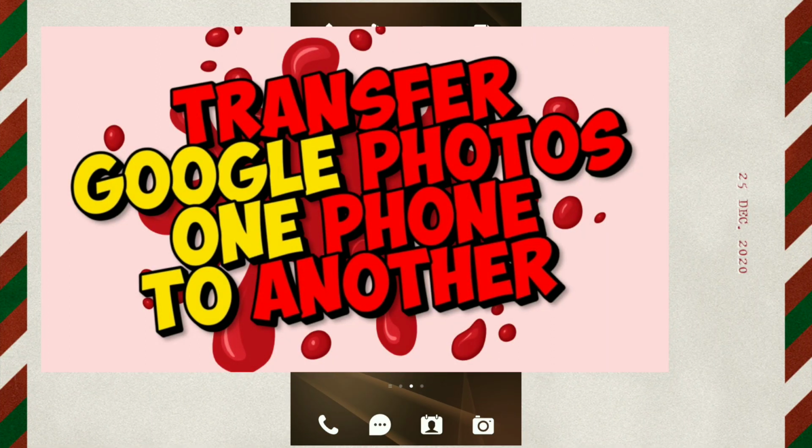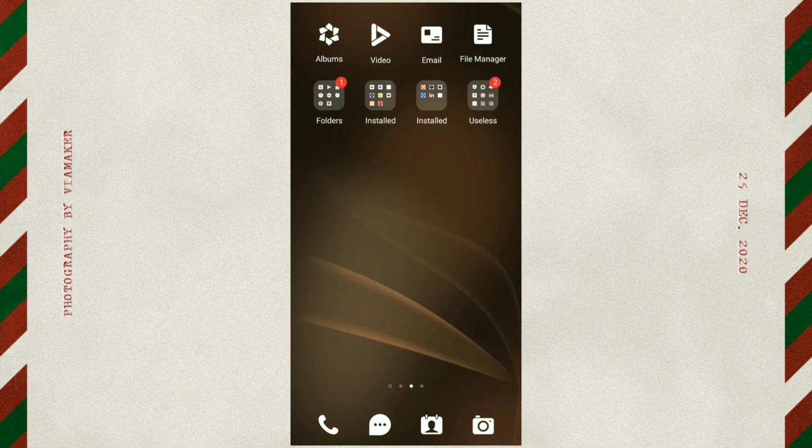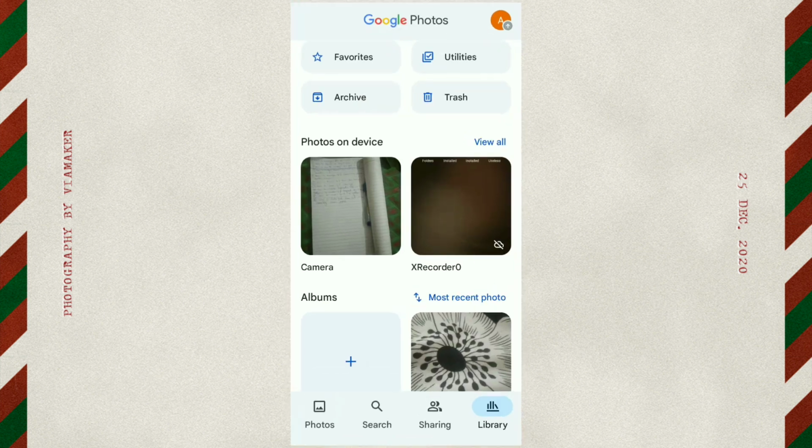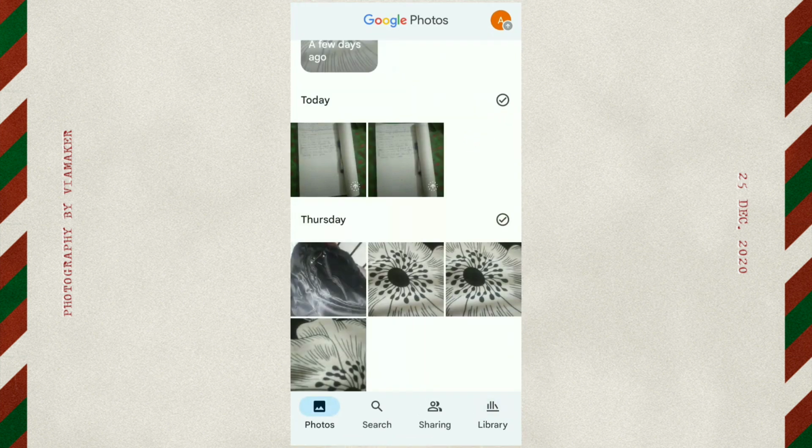How to transfer Google Photos from one phone to another phone. Firstly, you have to take your two phones and install the Google Photos app from your Play Store. This feature can be applied on Android and on iPhone. You can transfer the Google Photos from one phone to another phone.